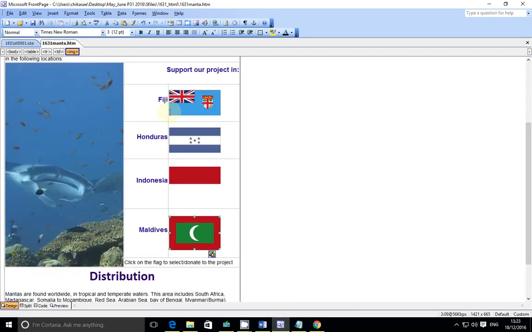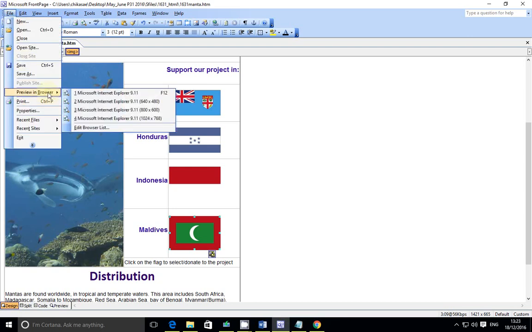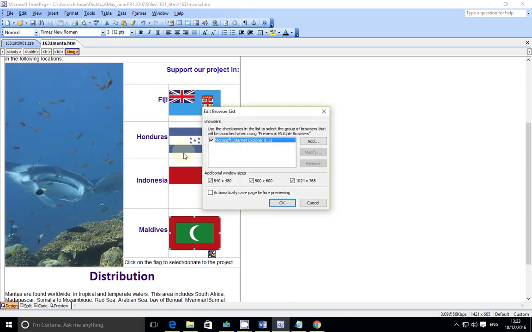Let's go here and go to file, save, and then go to preview in browser. Now the funny thing is that I'm using an old version of Internet Explorer. I can edit the list maybe here.